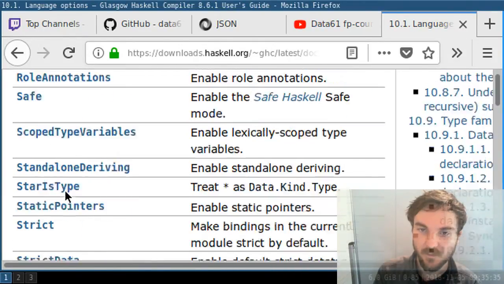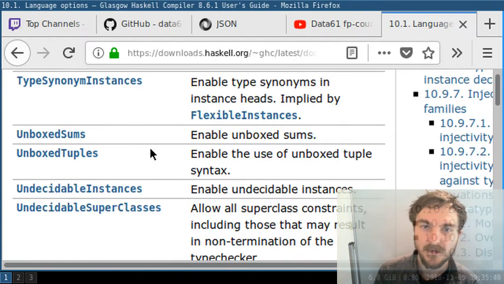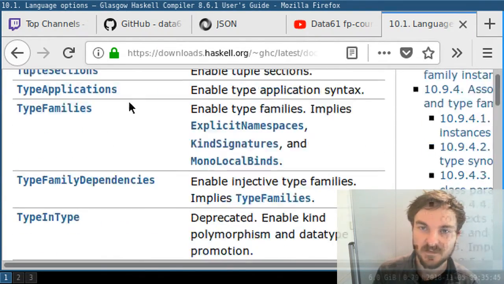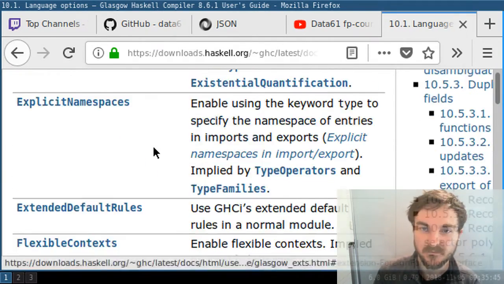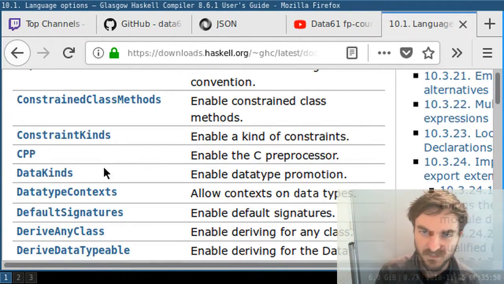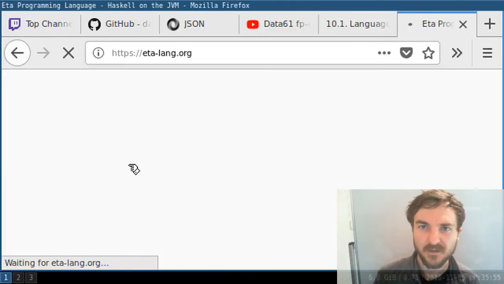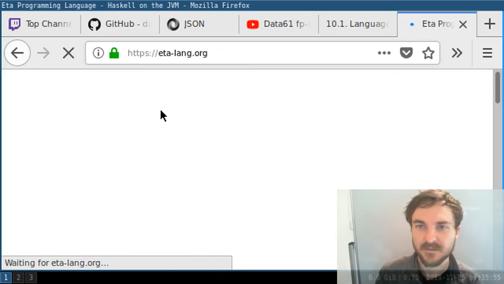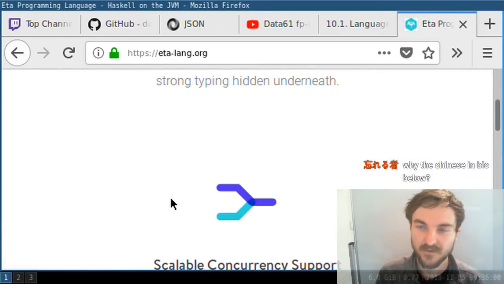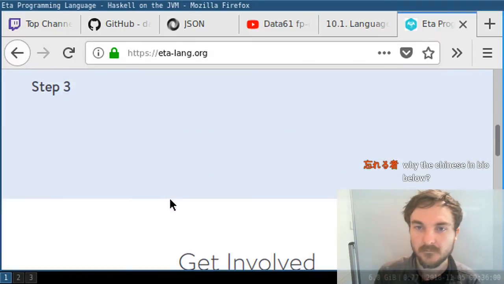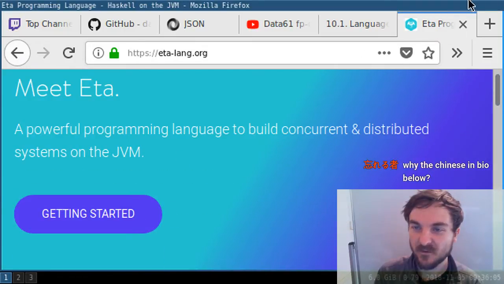So these aren't enabled by default. Well, some of them, I think some of these are enabled by default, but not all of them. So you can enable these and make your own kind of extended version of Haskell. There are other compilers though, like I work on this thing called Eta lang sometimes, which is Haskell on the JVM. So this adds the feature of running on the JVM to Haskell. This is really good. Highly recommend looking at Eta. It's really well made.